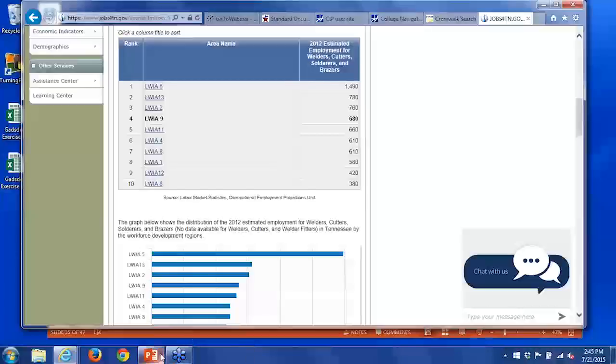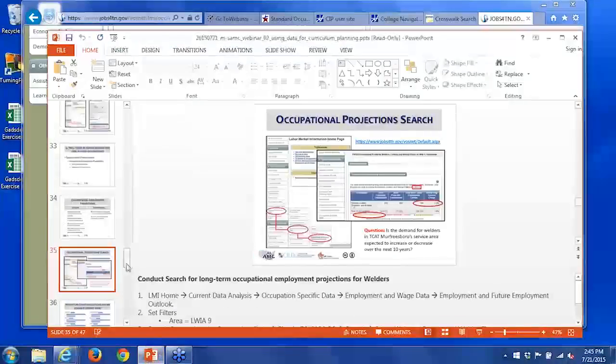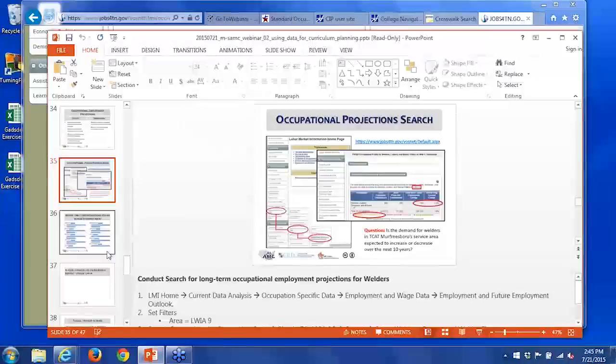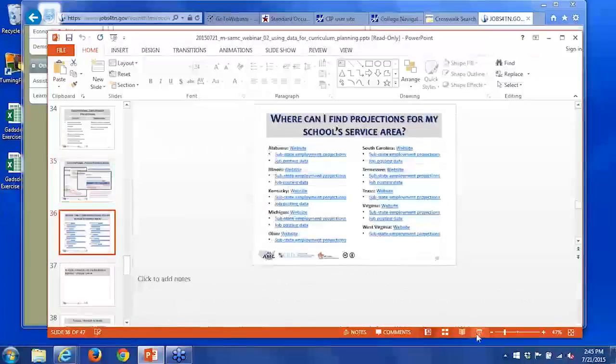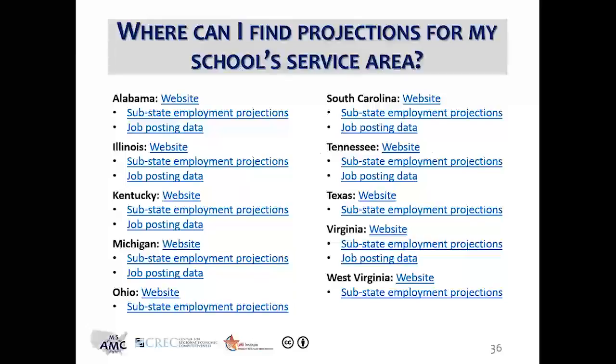So as I mentioned, every state, and especially with projections, you're able to access those through your state LMI agency website, and we'll send this presentation around. But these are links for all of the M-SAMC partner schools to their state's LMI website, to their projections, as well as real-time labor market information sources if the state has them. And in a lot of cases, as you can see here, they do. So that's exciting.